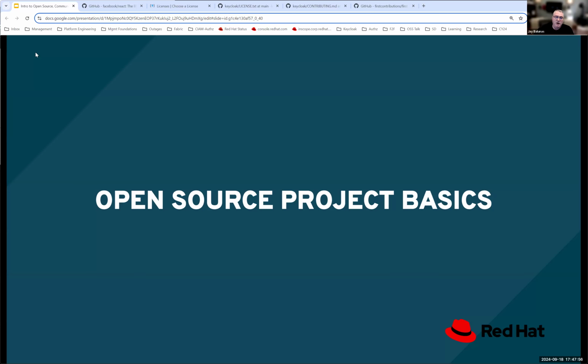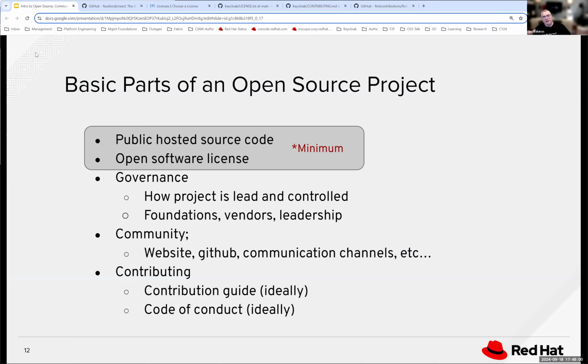Anyway, let's talk about open source projects, the basics. All right, so we were just talking a little bit. What's the bare minimum for an open source project? One, it has to have publicly hosted source code somewhere. Two, it has to have an open source license, because otherwise the copyright is strictly yours, right? Technically, if someone used your code, you could sue them for copyright infringement and things like that.